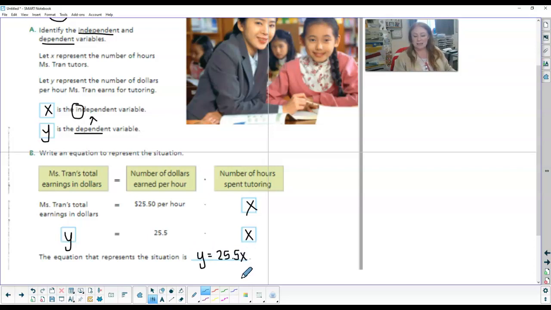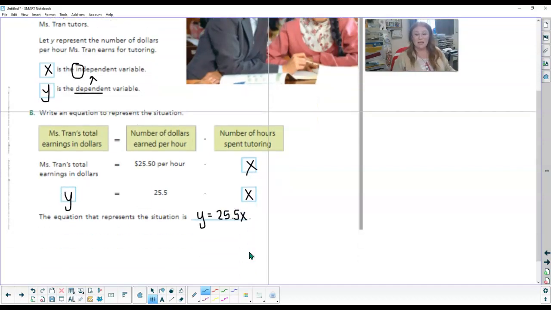$25.50 X. If she chooses to work 1 hour, she'll make $25.50. If she chooses to work 30 hours, I would do $25.50 times 30, which would tell me the dependent money she will make.